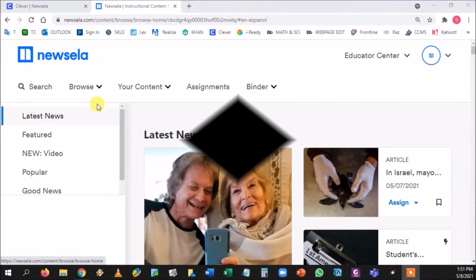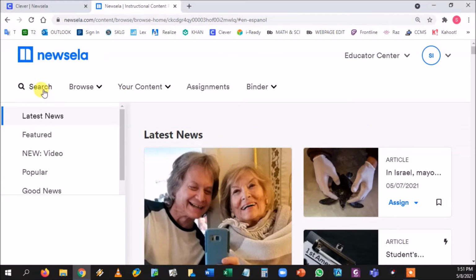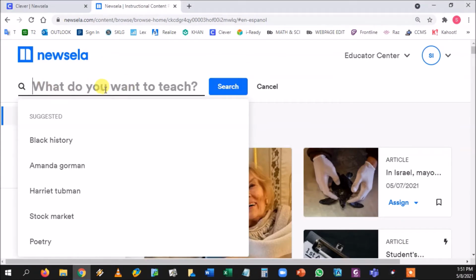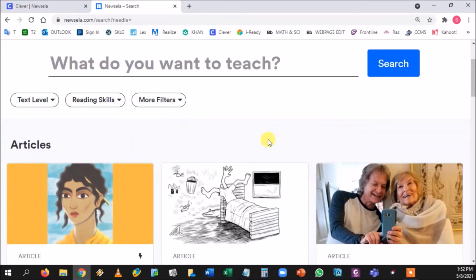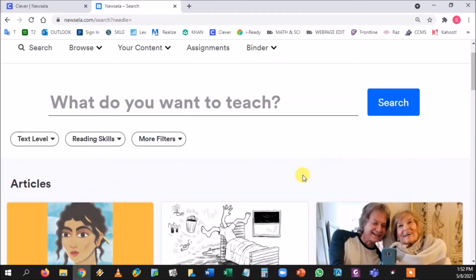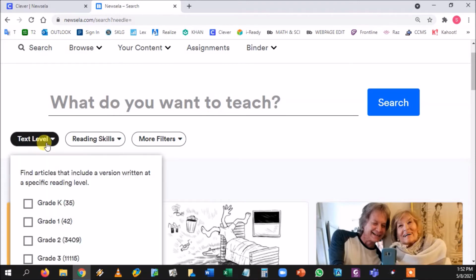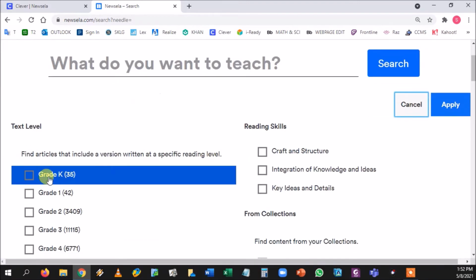Okay, searching and filtering. So here's my search button. We're going to press search, and yes, you can type in a phrase, but we're going to leave it blank. The reason we left it blank is because it's going to give you all the articles in the entire Newsela repertoire. Now, when you're here, sure, you could go to text level and look at these. When you go to filters, it's the same thing.